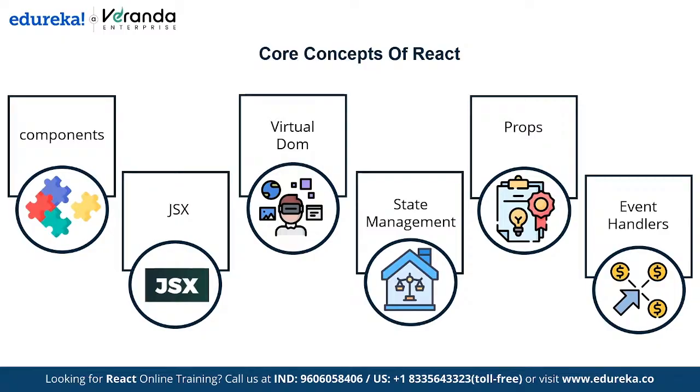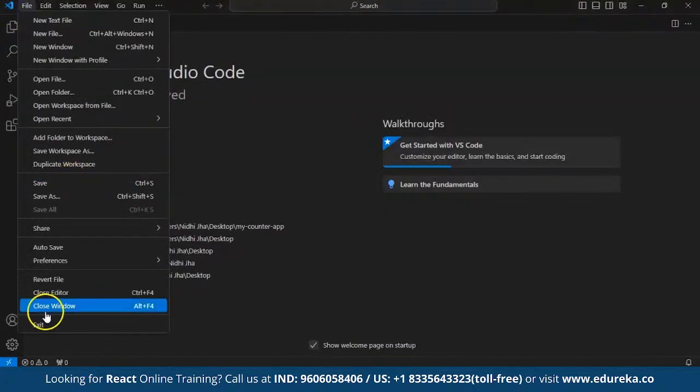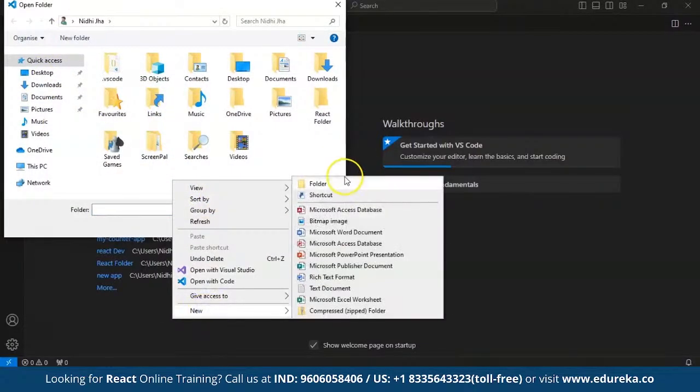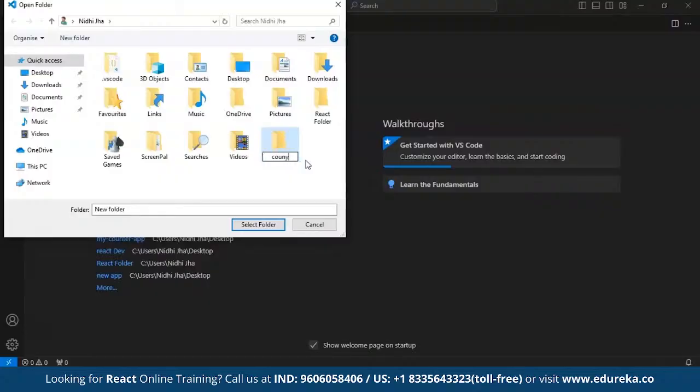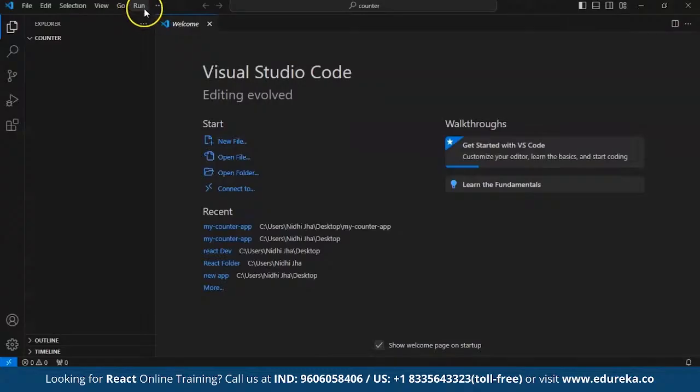So now that we have covered the core concepts of React, let's switch to VS Code and apply these concepts in a real project. We will see how everything works together with hands-on coding. So the first thing again I'm going to do is open one folder inside my Visual Studio Code. I'll just create one more folder named counter. I'll select this folder and again we are going to create this app.